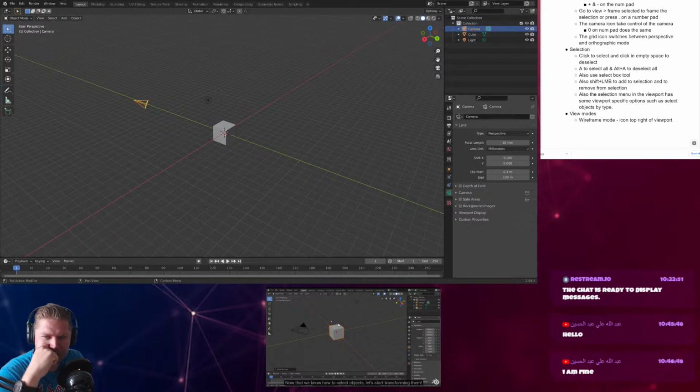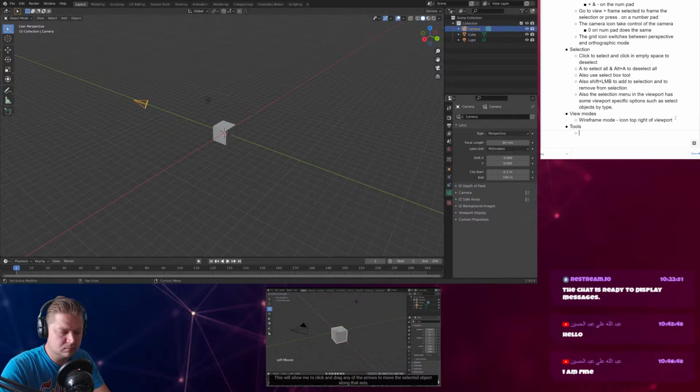Now that we know how to select objects, let's start transforming them. Transformation refers to moving things, rotating things, or scaling things. So, let's say I want to push or pull my cube to a different location. This would be classified as moving the cube or translating the cube. I can open the Quick Tools menu and select the Move tool. You'll notice 3 colored arrows and 3 colored squares appearing on your selected object. This will allow me to click and drag any of the arrows to move the selected object along that axis.